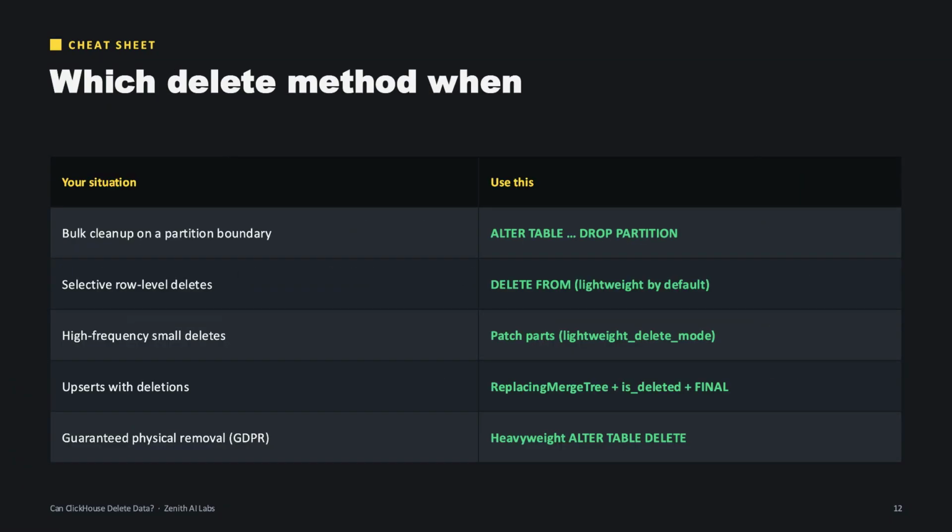Quick practical guide. Bulk cleanup on a partition boundary, use drop partition. Selective row deletes, plain delete from, it's lightweight by default. High frequency small deletes, turn on patch parts. Upserts with deletions, ReplacingMergeTree plus FINAL. And for guaranteed physical removal compliance like GDPR erasure, the heavyweight mutation is still your friend because it promises the bytes are actually gone when it finishes. The point is, you've got the right tool for each shape.